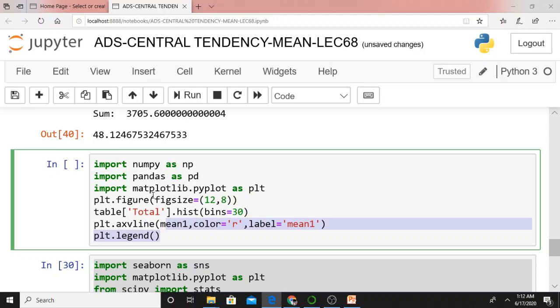Just go through my previous lectures. You can understand plt.figure, figsize. What is this 12, 8? What is the meaning of this? 12 inches width, 8 inches height. You are creating a figure of 12 inches. First one is width, second one is height. If you want, you can change these values.